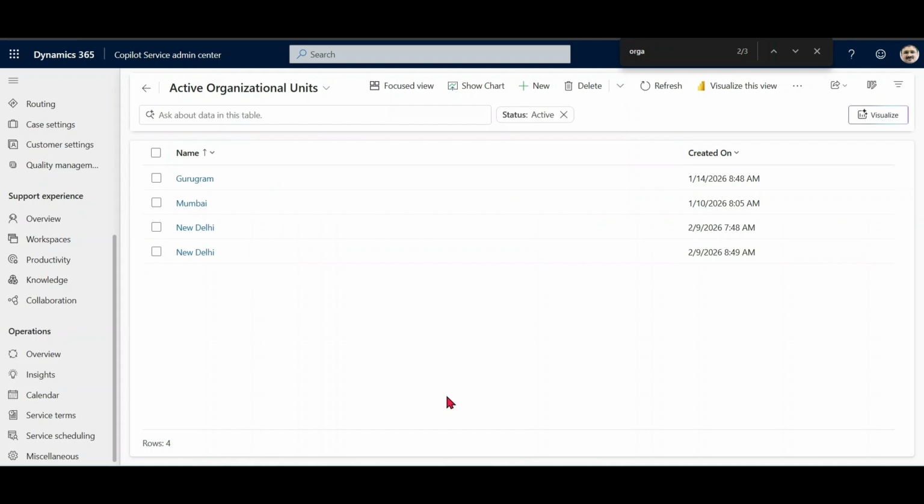A service provider may have multiple organization units. We'll talk more about organization units at the time of defining resources and at the time of using the resources in the scheduling activities. Thank you.